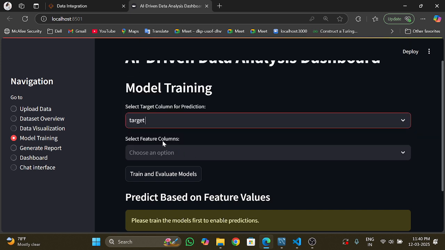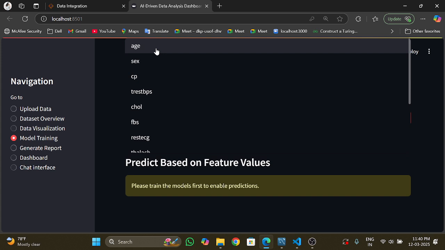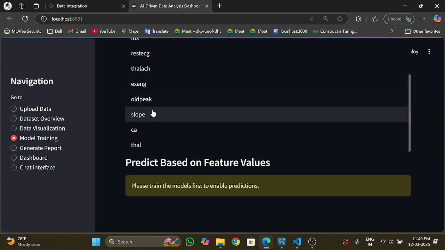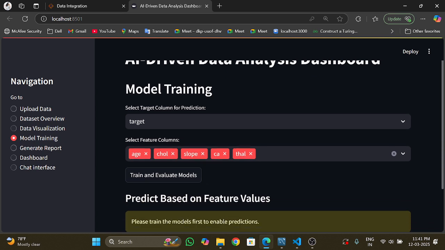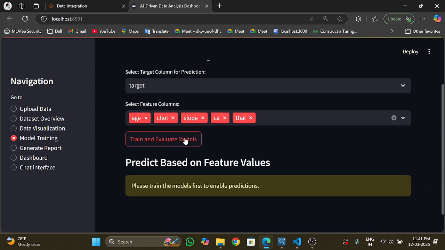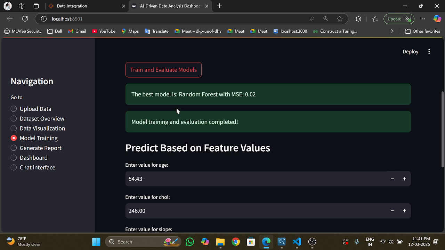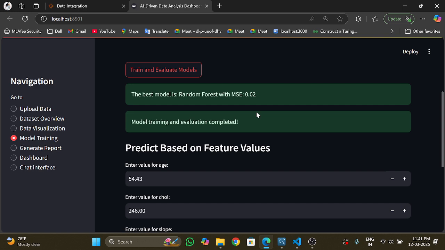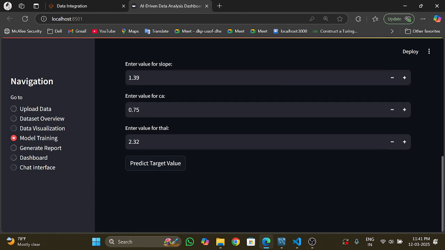The target column in your data set is the target, and let me select some of the independent columns which are to be processed, like slope, ca, and so on. Now this is the target column and these are the feature columns. Now let me train and evaluate the models. As we see, the best model for this data set is random forest with an MSE, that is mean square error, of 0.02. Now the model training is completed and it can predict the target value also.